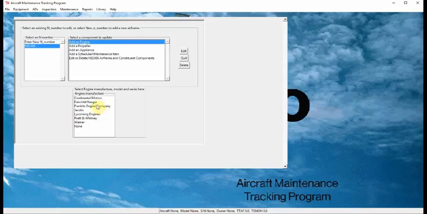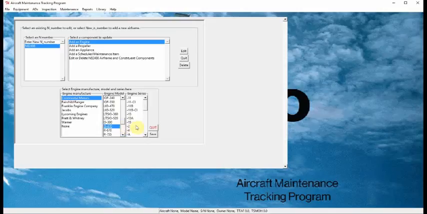For this one, we've got a Continental Motors. Double click on that. And we've got an O470 engine. Double click there. And dash R.